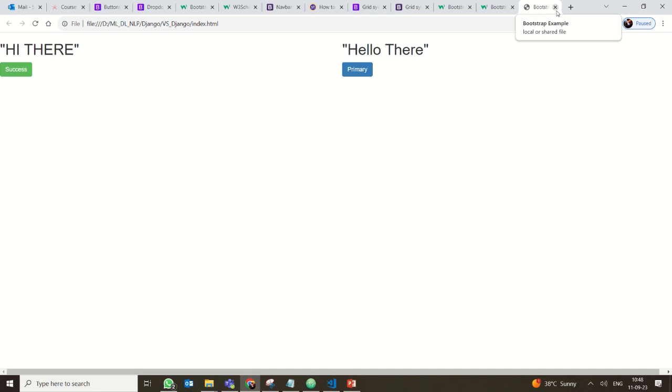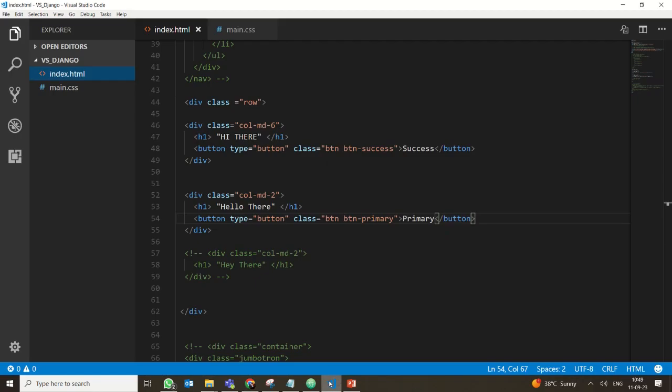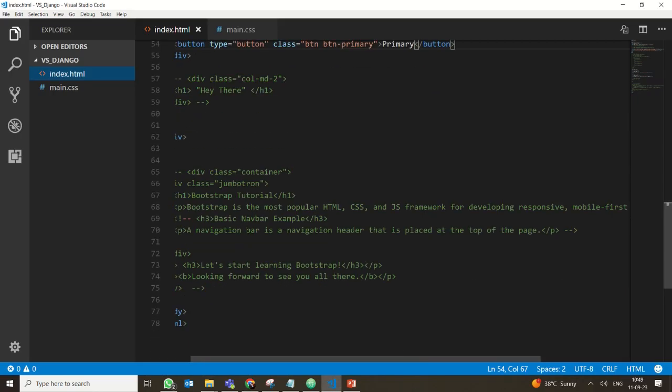So according to what you want and what your application demands, you can actually take this and do this. This is one example which I wanted to show. Now we will explore a little bit more by adding a container.